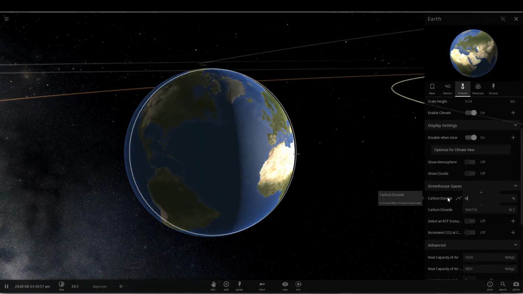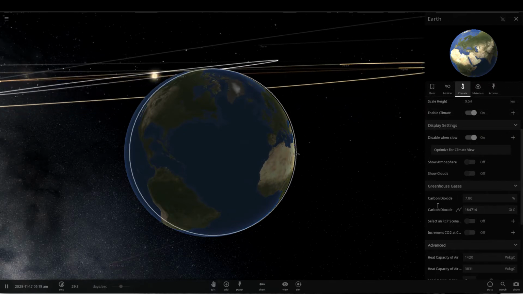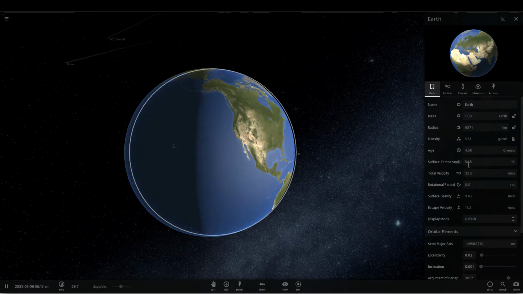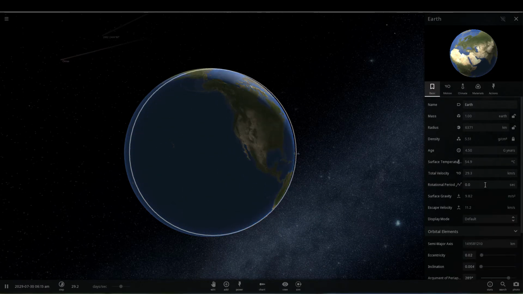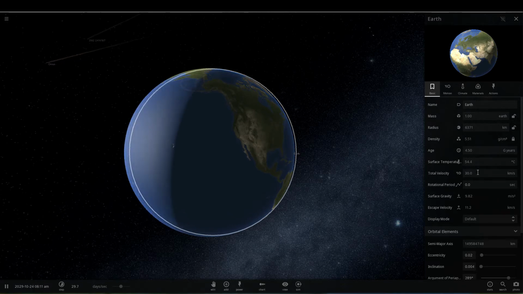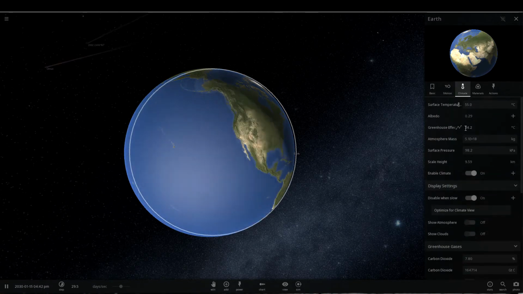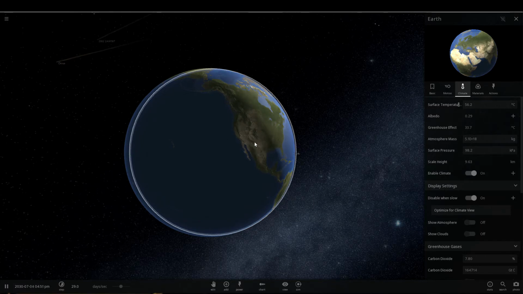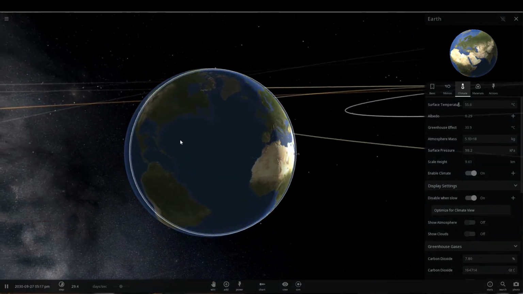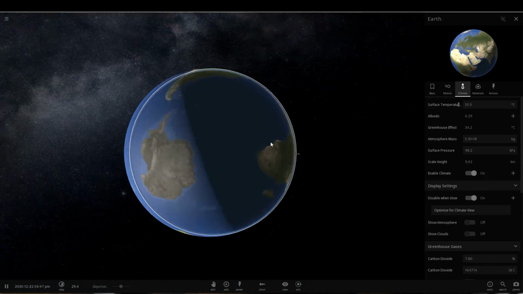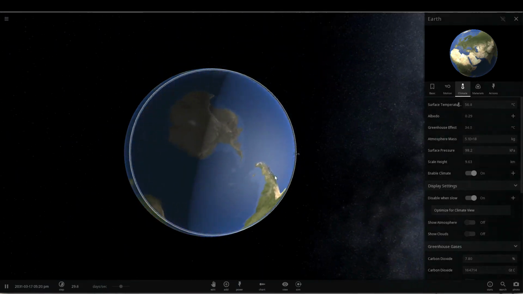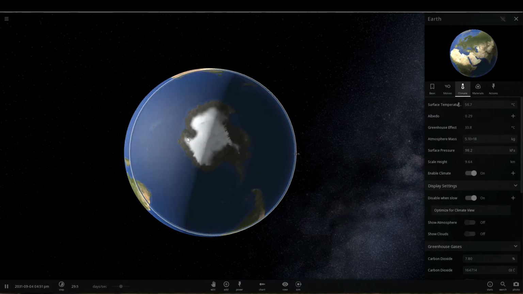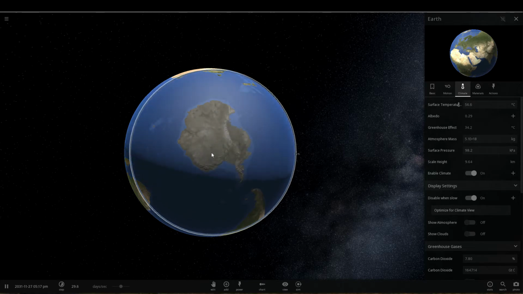So, let's see. That's not a valid... So what is the surface temperature, by the way? The surface temperature is now... Where's the surface temperature? Is it in climate still? 55, because normally it was 14, which I don't know what that means. By the way, Antarctica isn't really that much land when the ice melts. It's really only like, oh, that's getting smaller and smaller each time.